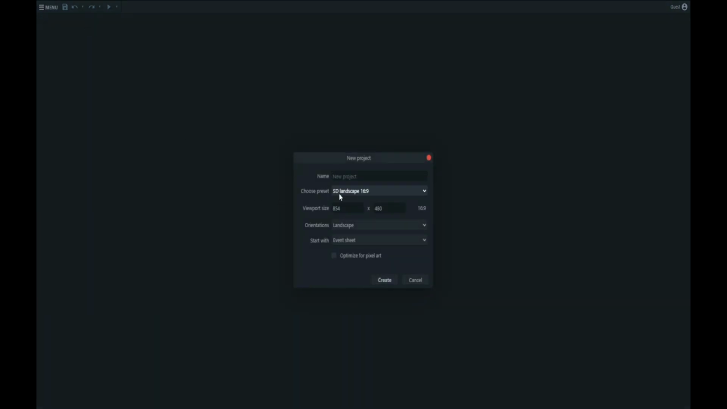Today we're going to make the menu. So in Construct we're going to click on Menu, Project, New. We're going to choose SD Landscape 16 by 9. We're going to call our project Pixel Adventure and we want our orientation to be landscape.